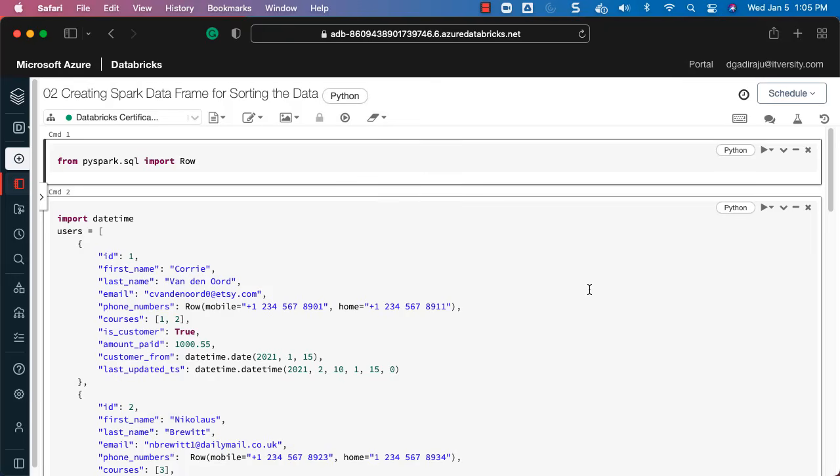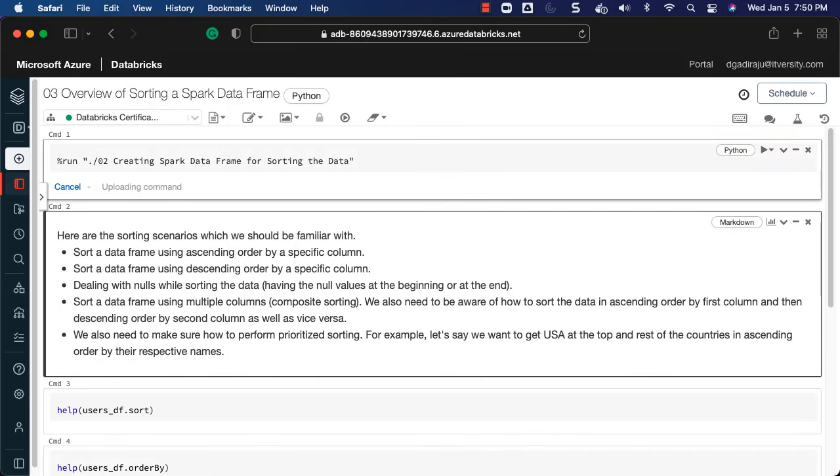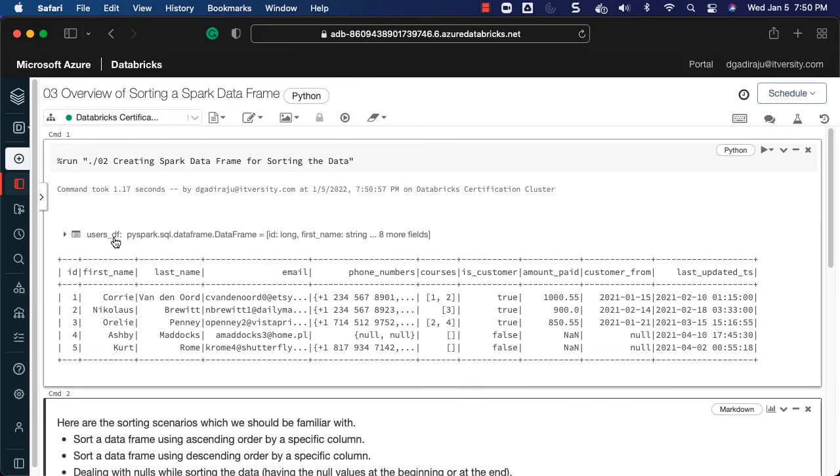As we have seen quite a few times earlier, I am not going to explain in detail, just validate and move forward with respect to examples related to sorting. As part of this lecture, let's get an overview of sorting a Spark data frame. First, let's run this cell. It will take care of creating a data frame by name users_df.